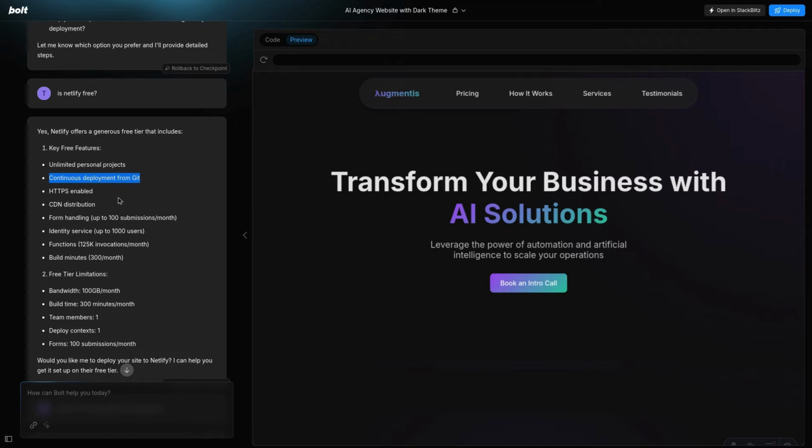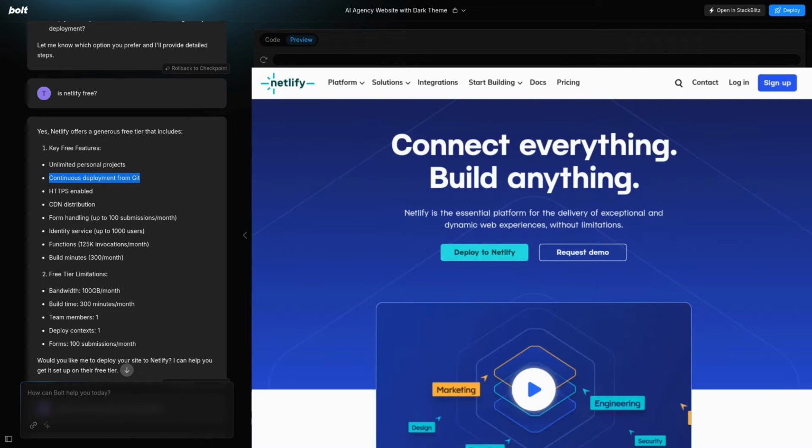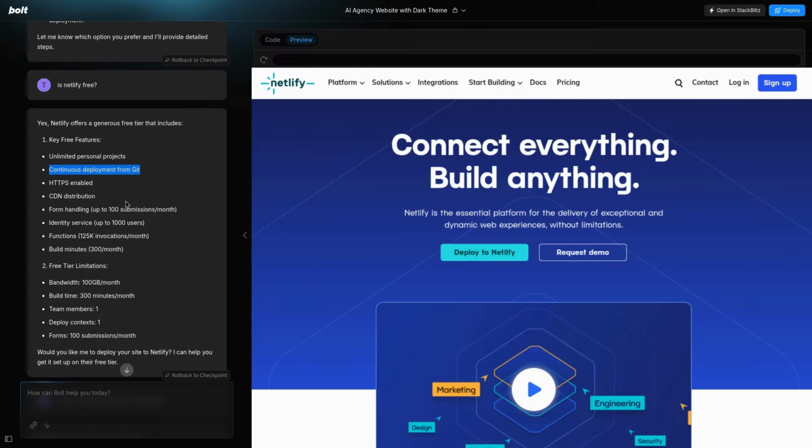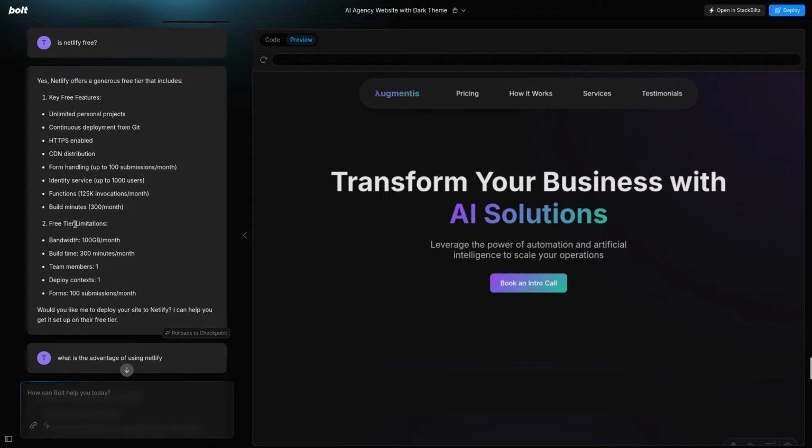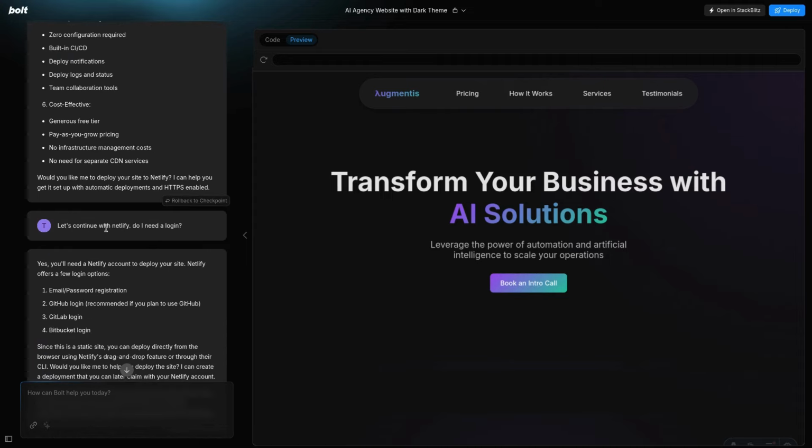At this point, though, I don't even know what the difference is, right? Why do I need both of these things? I have no idea. I'm just not technical enough for this stuff. But it gave me a list of all the benefits, and it gave me a list of what the free tier included. Let's continue with Netlify.